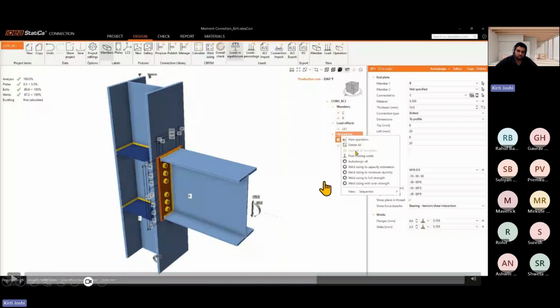So right now you can see the 3 mm is also okay for this connection type, and the production cost has been displayed accordingly. Also for the plate, you can define it as an extended end plate, a flush plate, or a shear plate as well. Right now this is the extended end plate. Next is the flush plate I'm using, and the next one is the shear tab only.